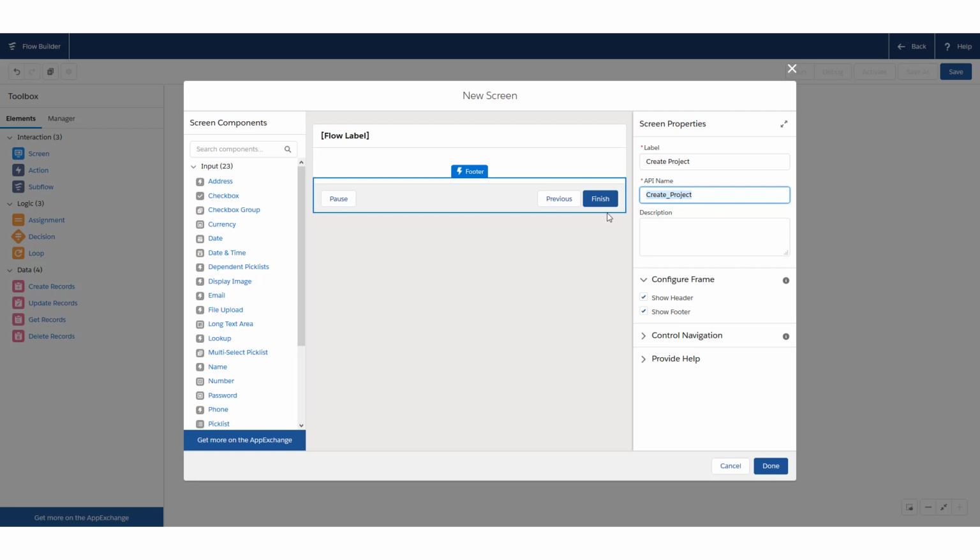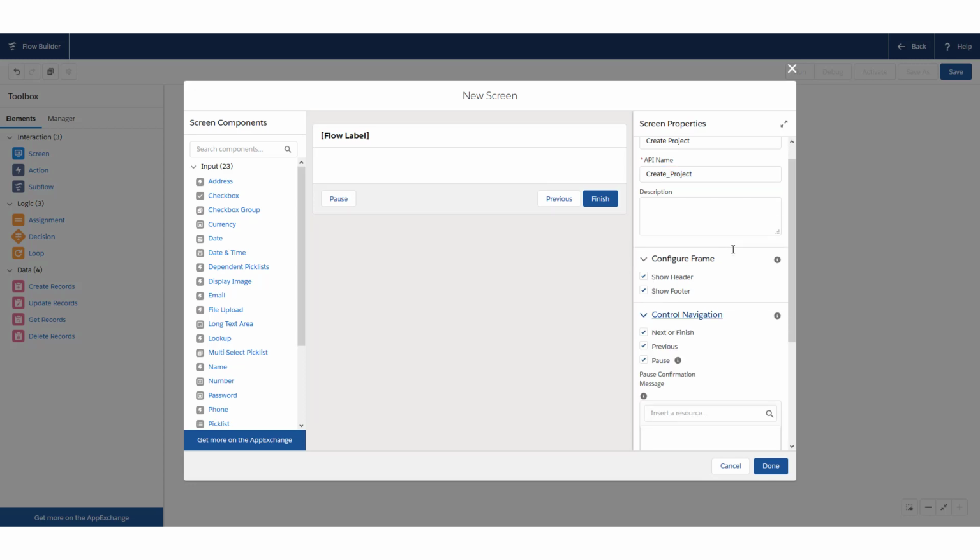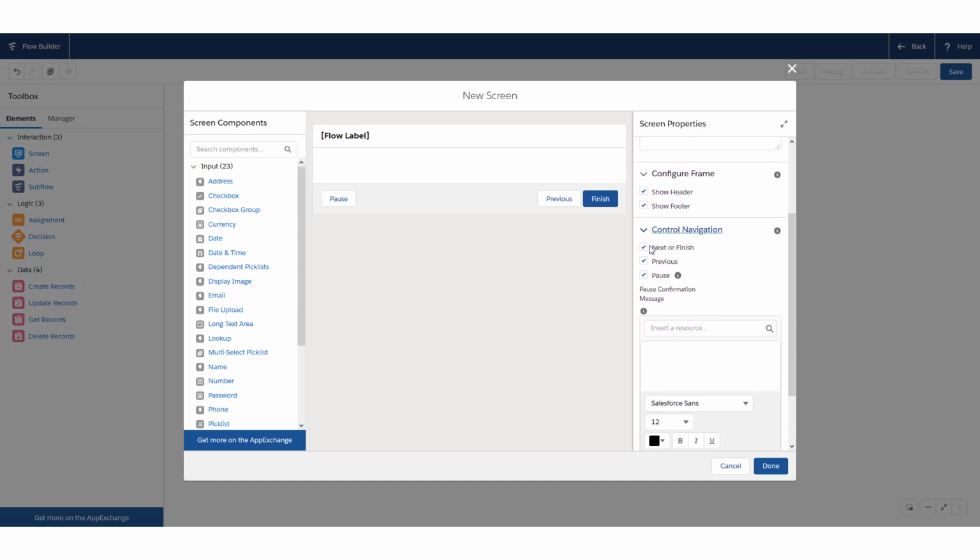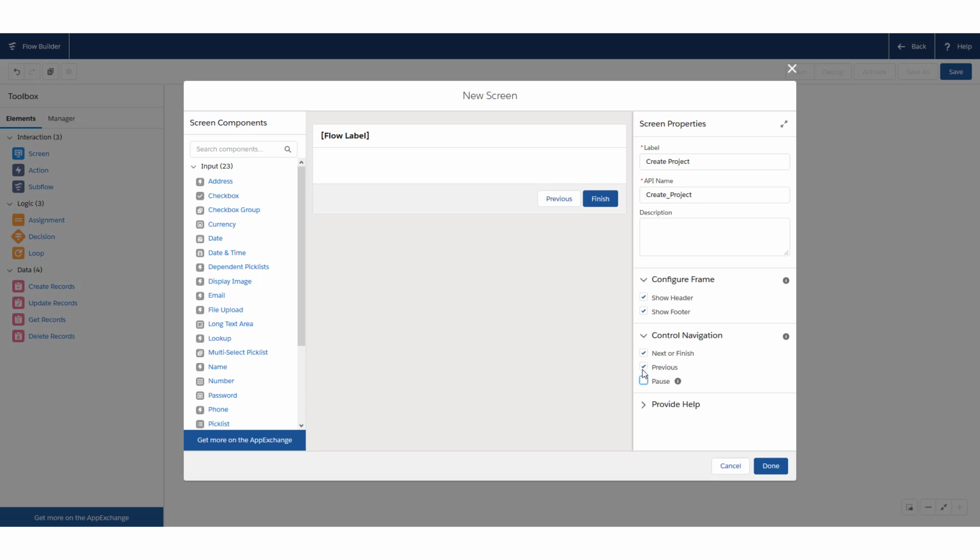So pause, previous, finish. I want to keep that because I want them to be able to click on next, right? To proceed to the next step. But I want to control the navigation for the user. I don't want them to be able to pause this, and I don't want them to go to a previous step.